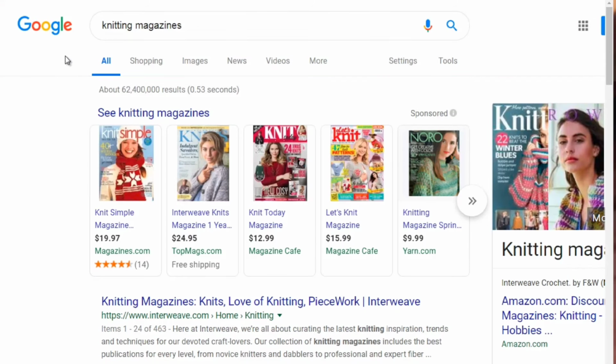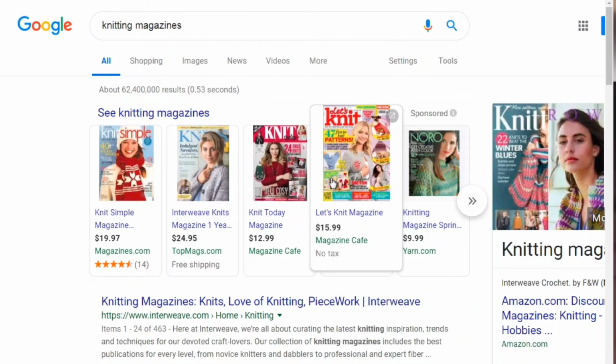Okay, so finding magazines is actually very easy to do. All you have to do is simply go to google.com, type in the keyword, and then space magazines. So in this case, we're going to stick with knitting. So we got knitting magazines. And as you can see, there are all sorts of knitting magazines here.